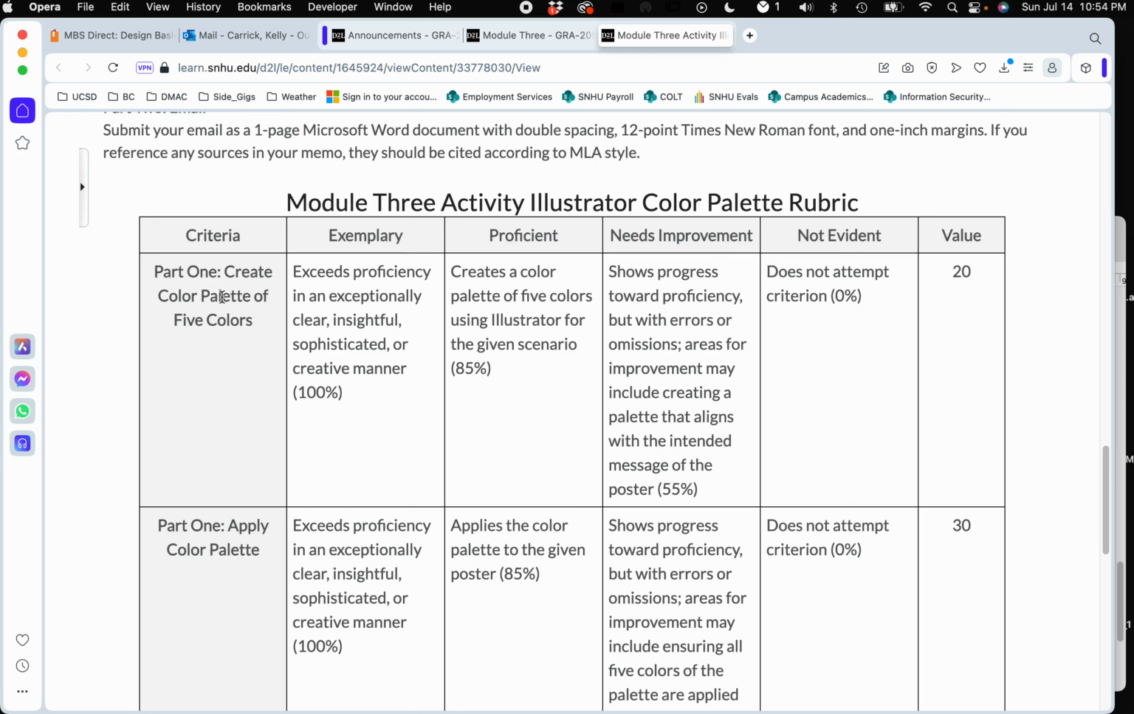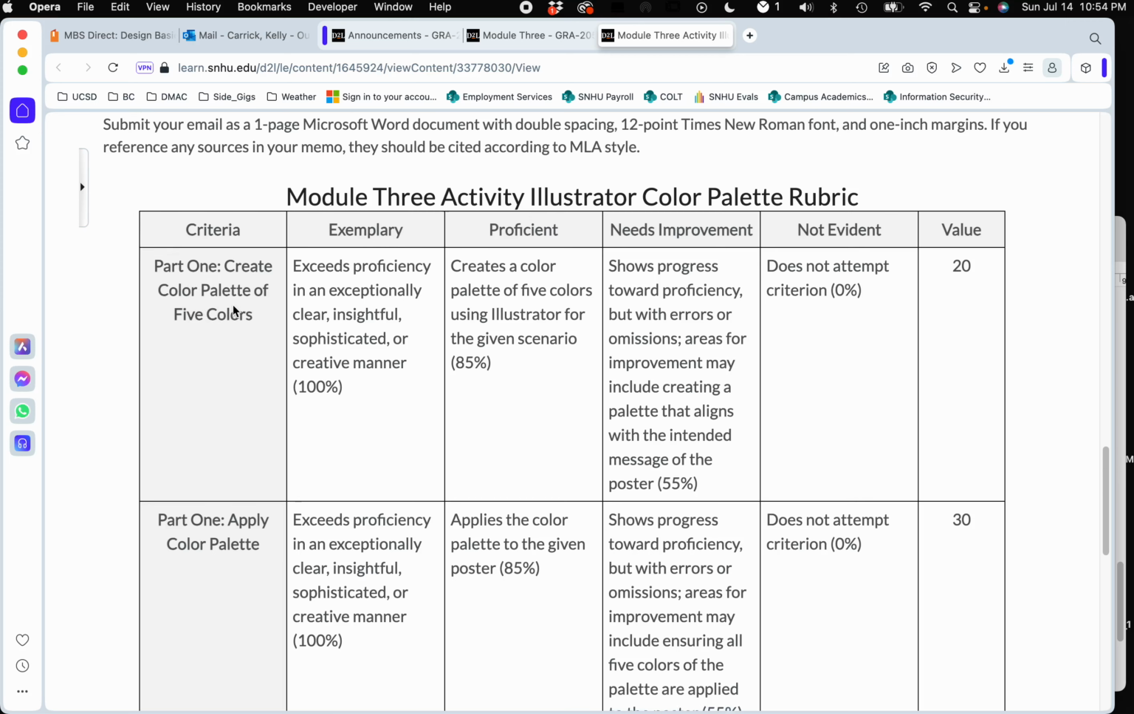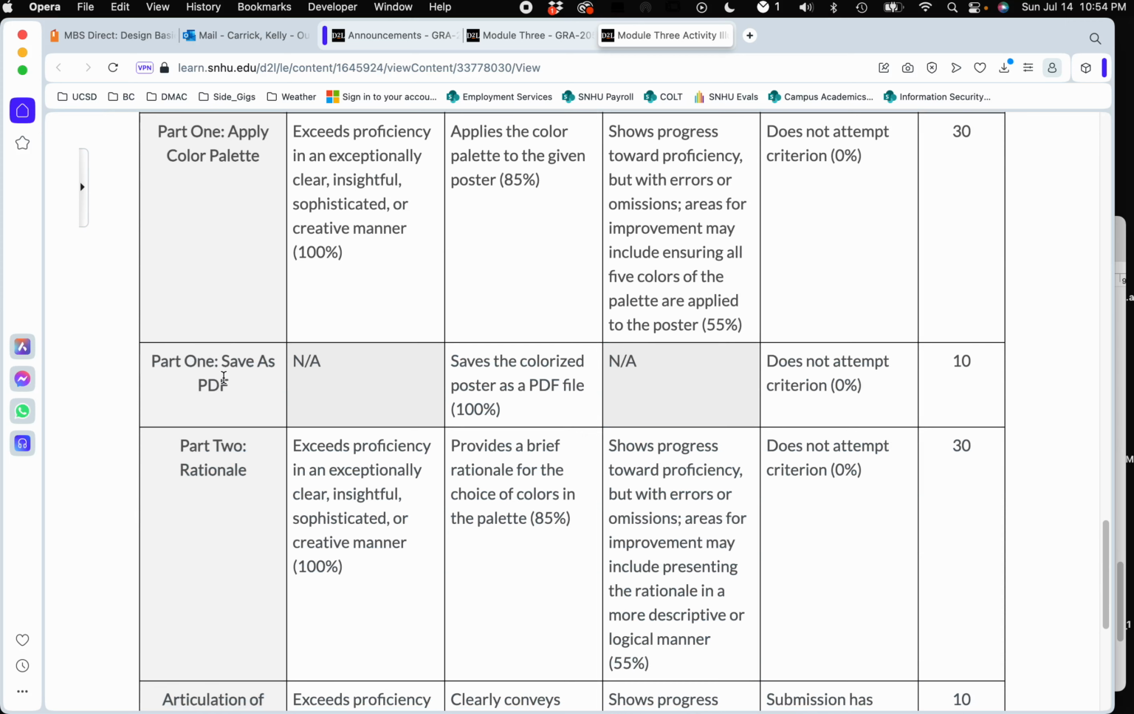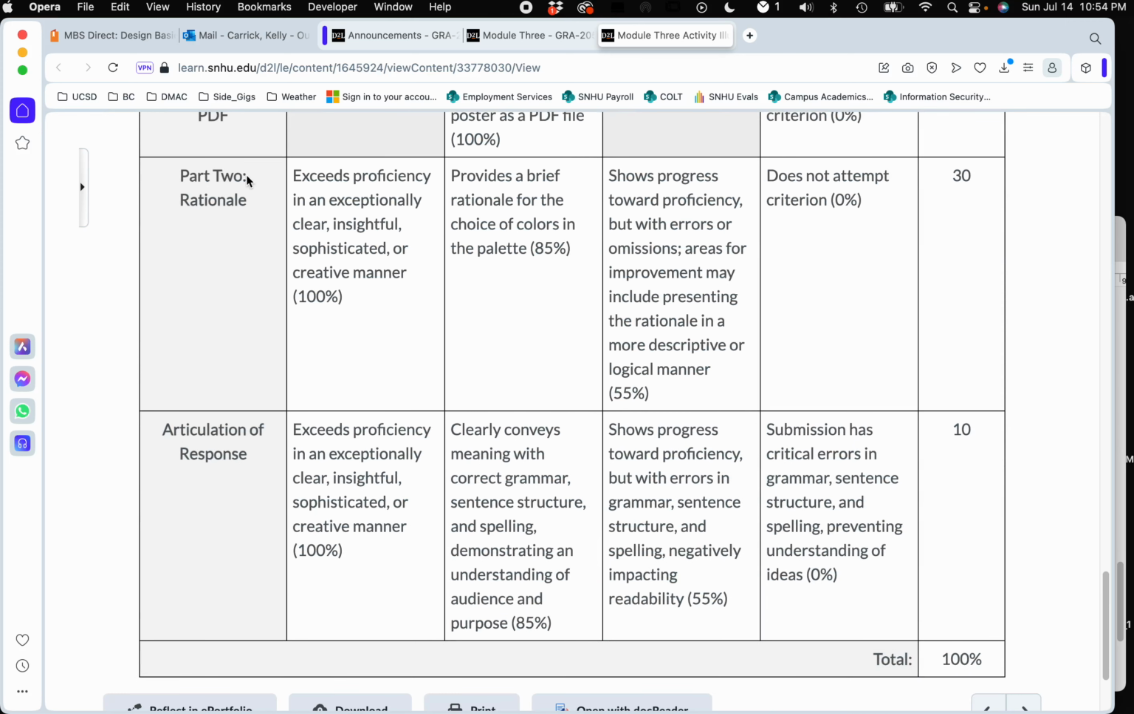So I'm looking for things here like did you do the color palette of 5 colors? Did you apply it to the artwork? Did you give it to me in the file that I needed? And then this is the writing portion. If it's got a lot of typos, that's where I'll take points off, specifically under the articulation down here.